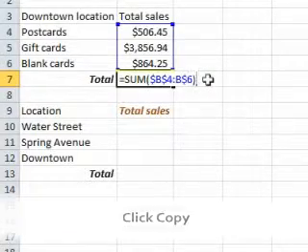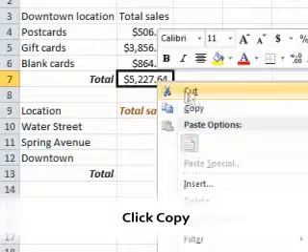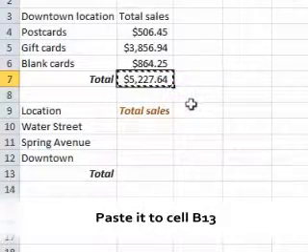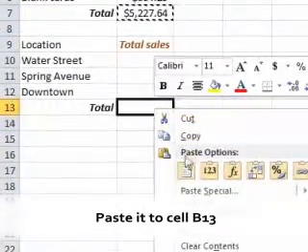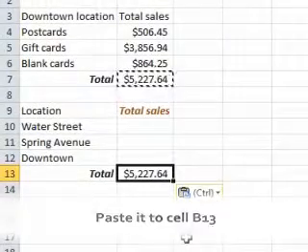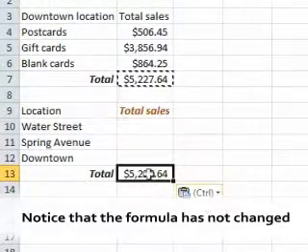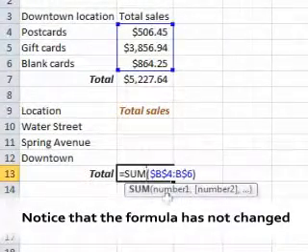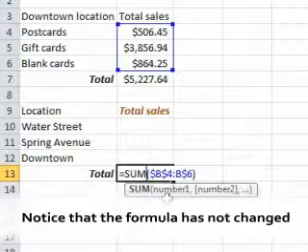Right-click the cell and click Copy. Paste it to cell B13. Double-click it and notice that the formula has not changed. Any changes to the top table will now be applied to cell B13 automatically.